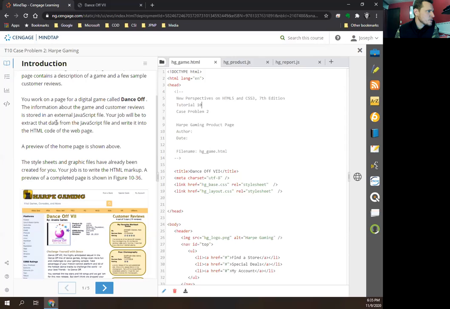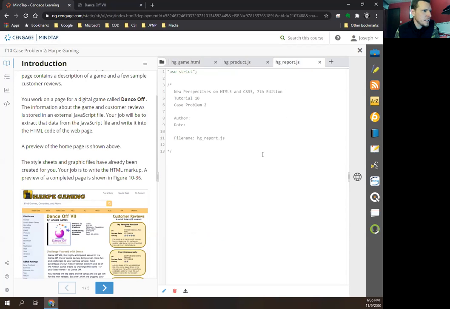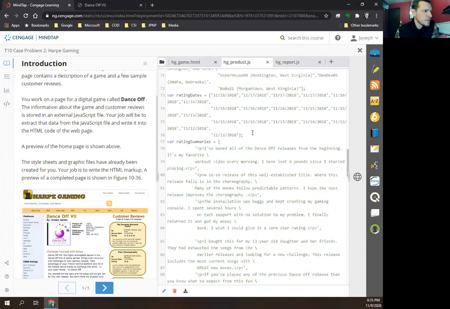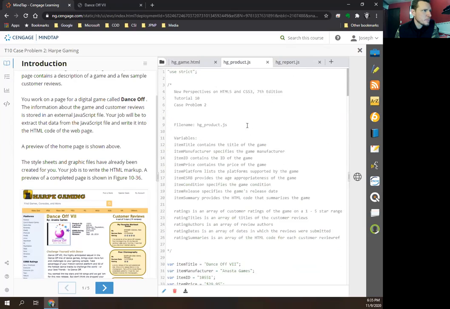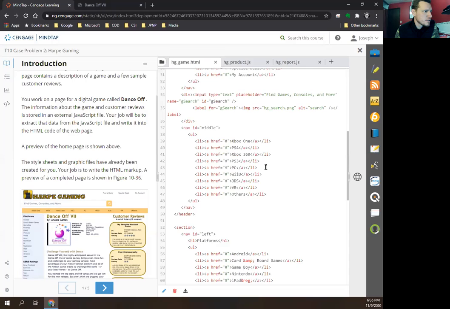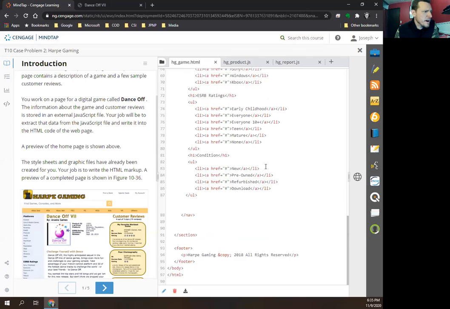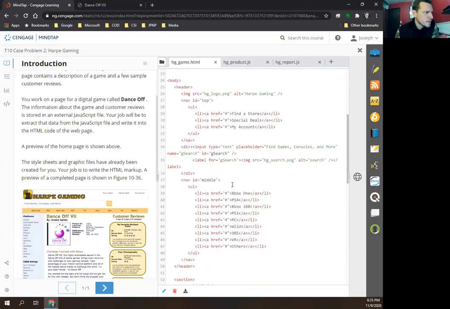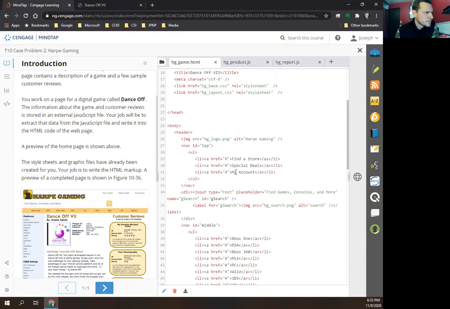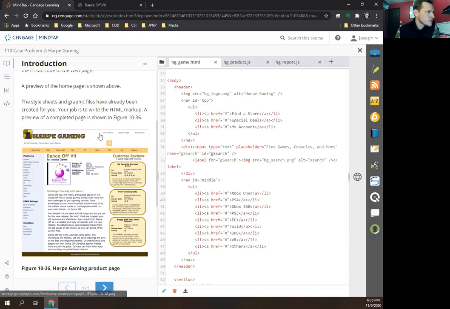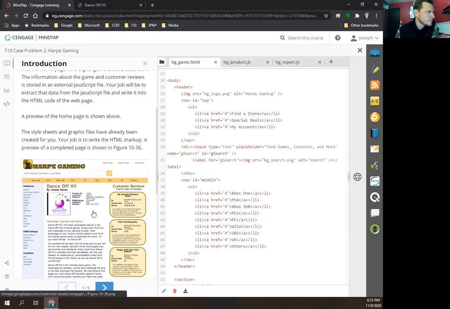Your job will be to extract the data from the JavaScript file and write it into the HTML code in the web page. So we're going to be working in this empty JavaScript page, and we're going to be extracting all the data from this page and plugging it into this page. Not exactly sure where yet. We'll find out. A preview of the homepage is shown above. I think they mean below.